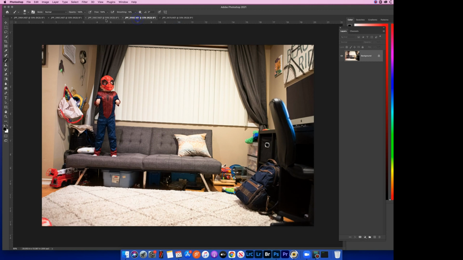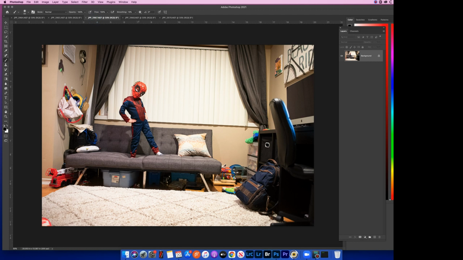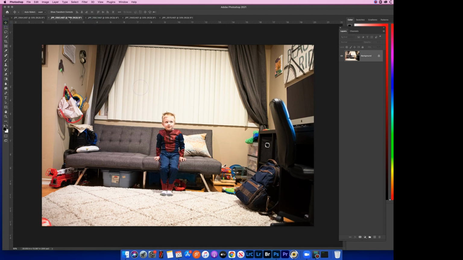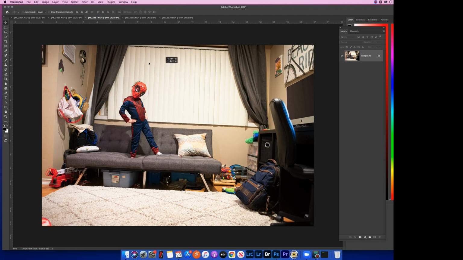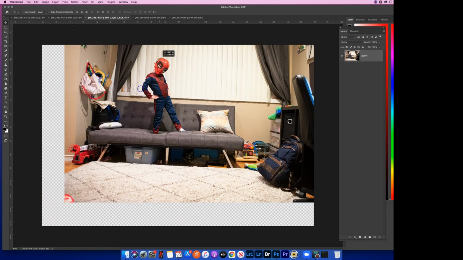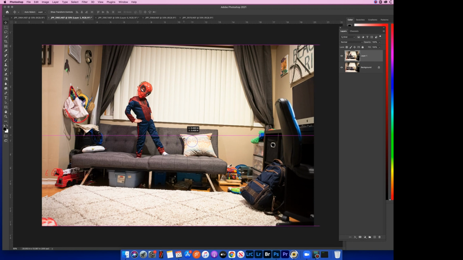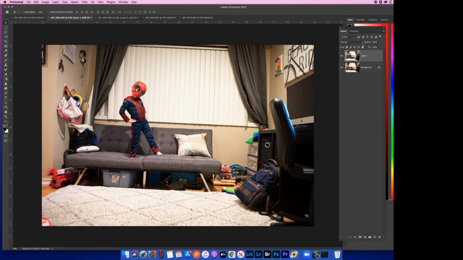You're going to select 2 that you want to start with. I'm going to use this one and this one actually. So I'm going to bring this one on top of the other one. So I can grab my move tool, I can drag it up. I need to unlock it first. Okay, now they're on top of each other. You can see over here in the layers panel that layer 1 is on top of the background layer.